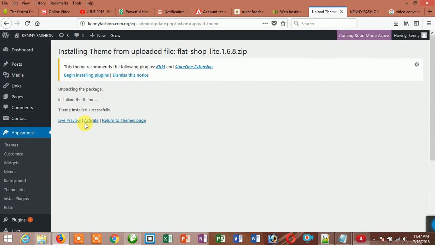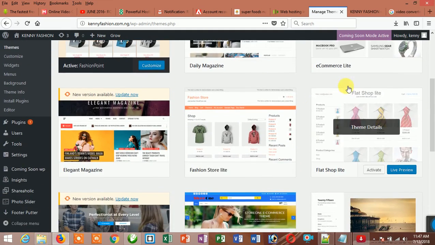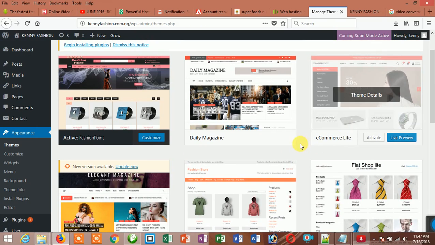Now it has fully installed. Now that it has been installed, you can activate it here, or you preview it, or you return back to theme page. Now let's return back to theme page. Now in the theme page, you can see where the theme is.